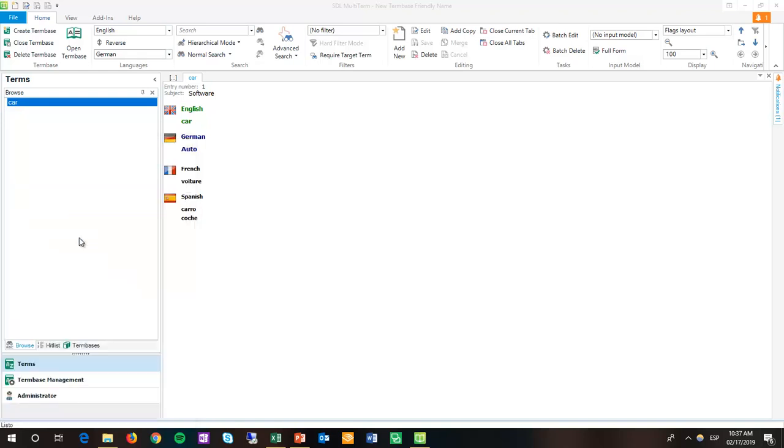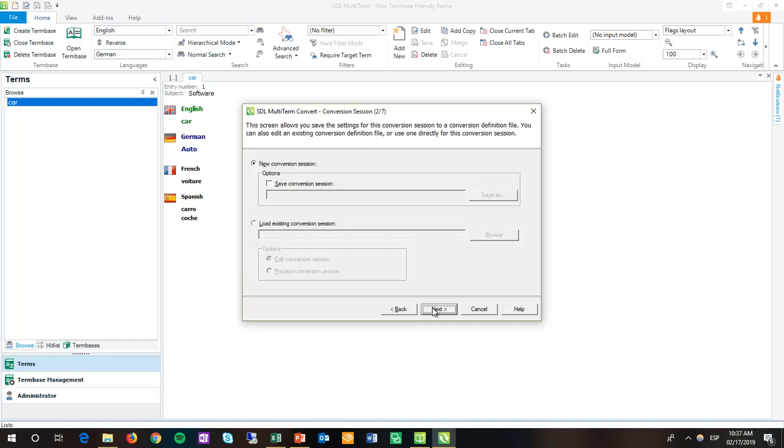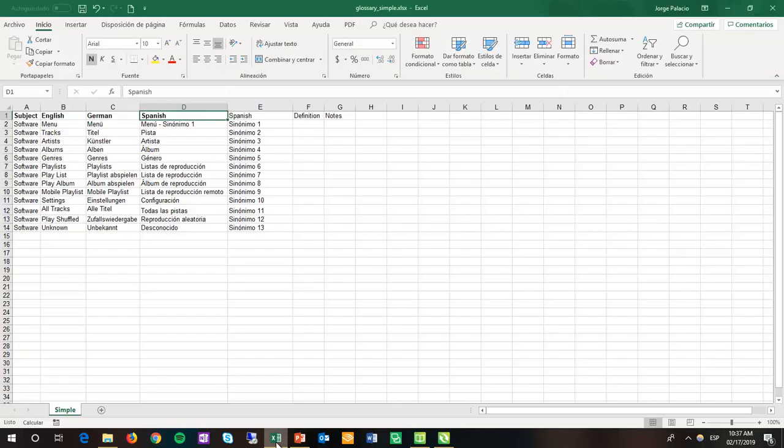Okay, so let's do that. Good. And this opens a wizard. Here we click on next, and let's begin with the process. One thing that we should do first is to close the file that we are going to convert.